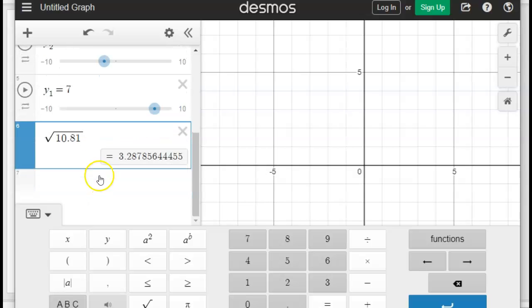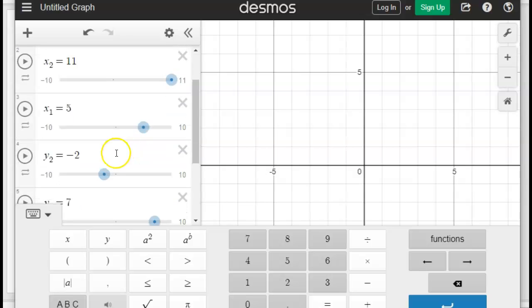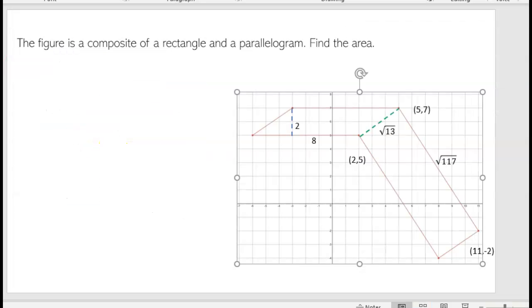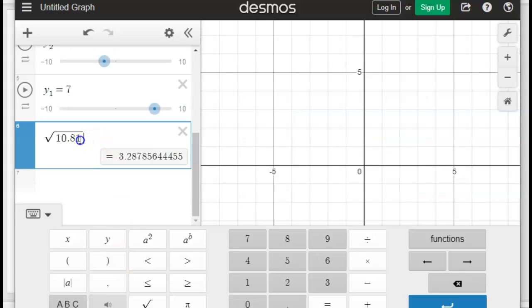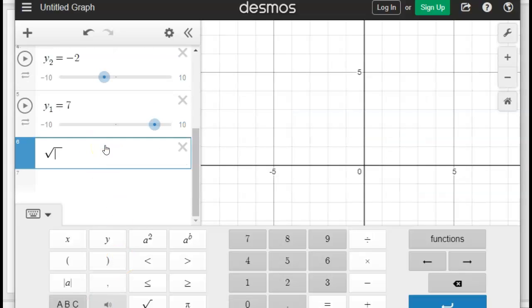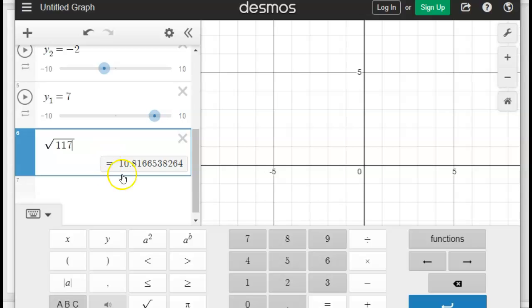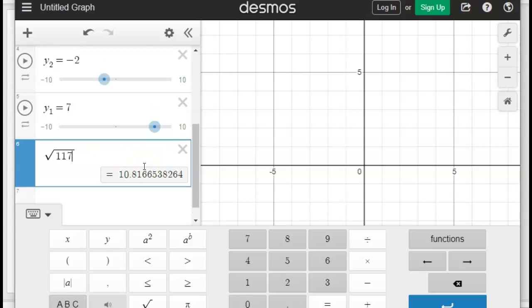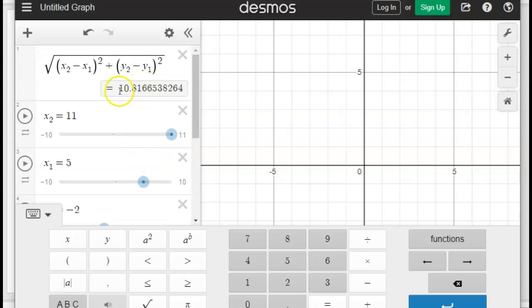Oops. No, it's not the square root of 10.81. It is the square root of 117 is what we're checking. All right, so I go back in and just check the square root of 117 should be 10.81, and we get 10.81 in all these numbers.